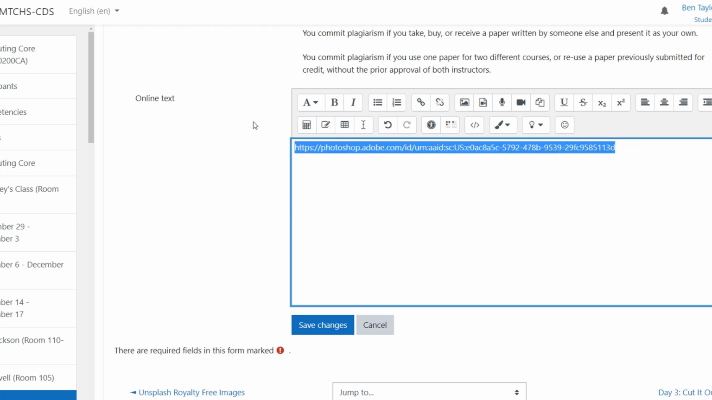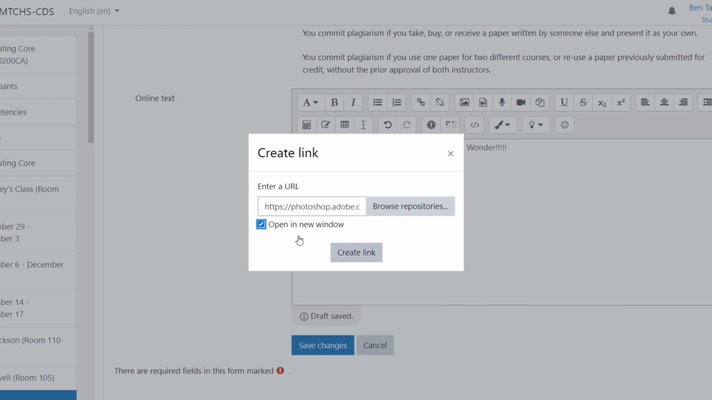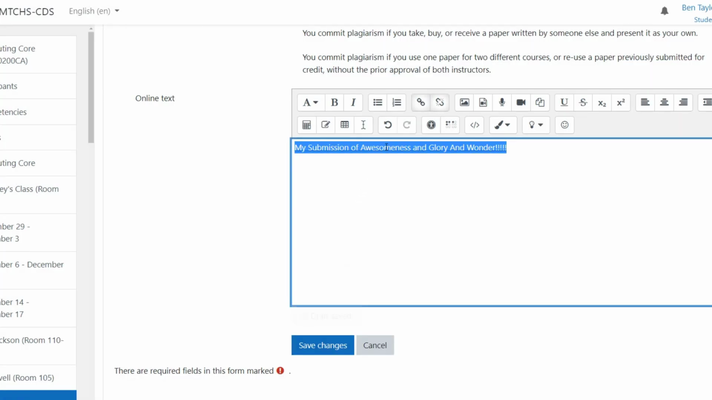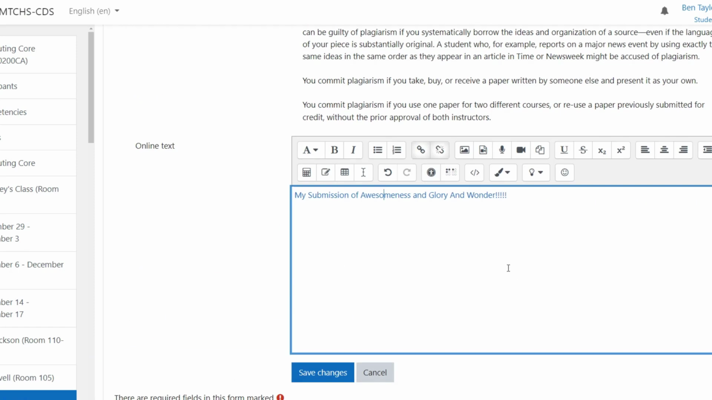So let's go through that process again. I can type in anything like my submission of awesomeness and glory and wonder. Okay, Mr. Vondry would love this, your English teacher. All right, actually, he's not your English teacher for another 2 years or whatever, but whatever. Okay, so you can type in whatever you want here. You hit this button, and you Control V, and you hit Open in a new window. You hit Create Link, and then I have this clickable link. Hit Save Changes, and that's how you turn in a submission.